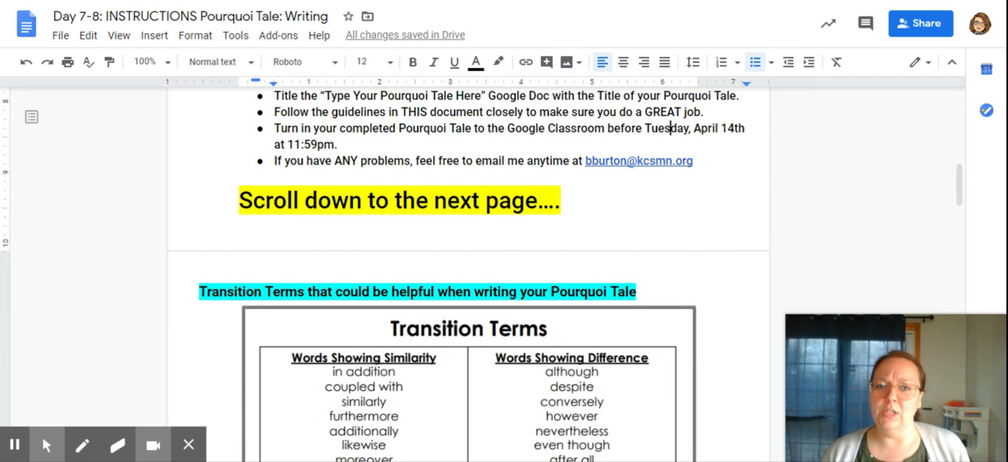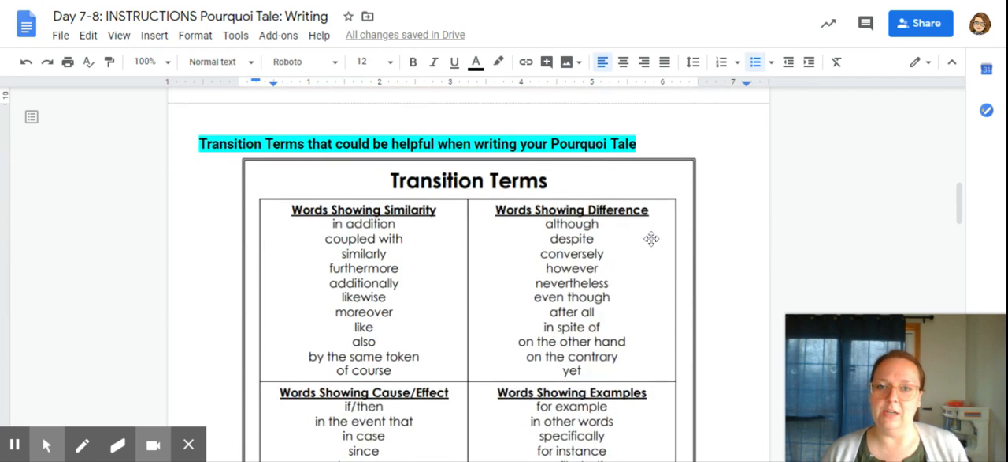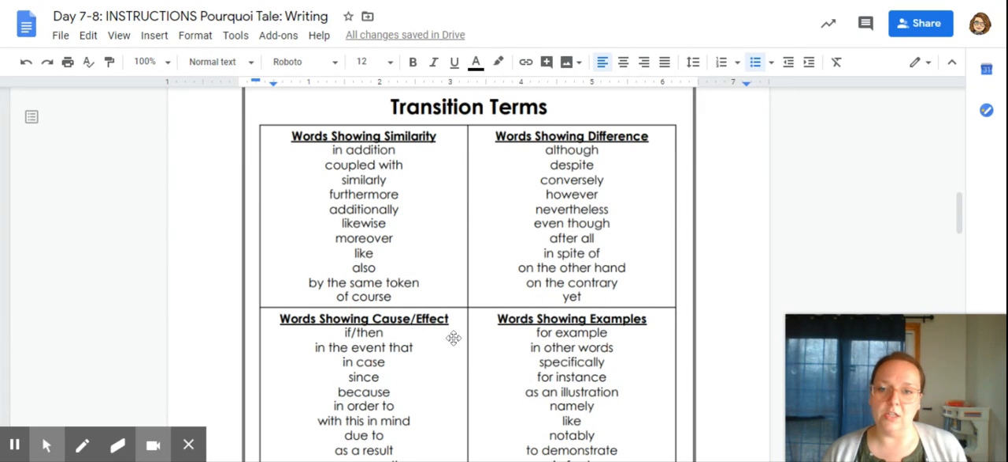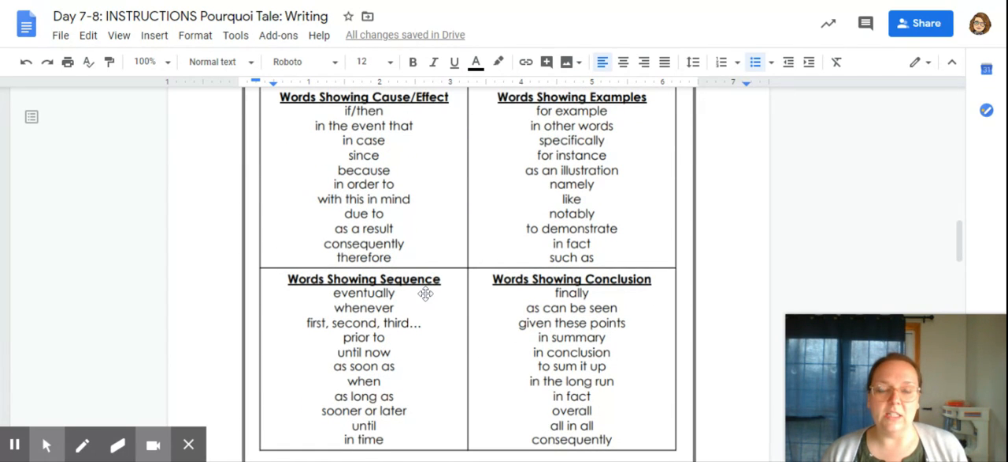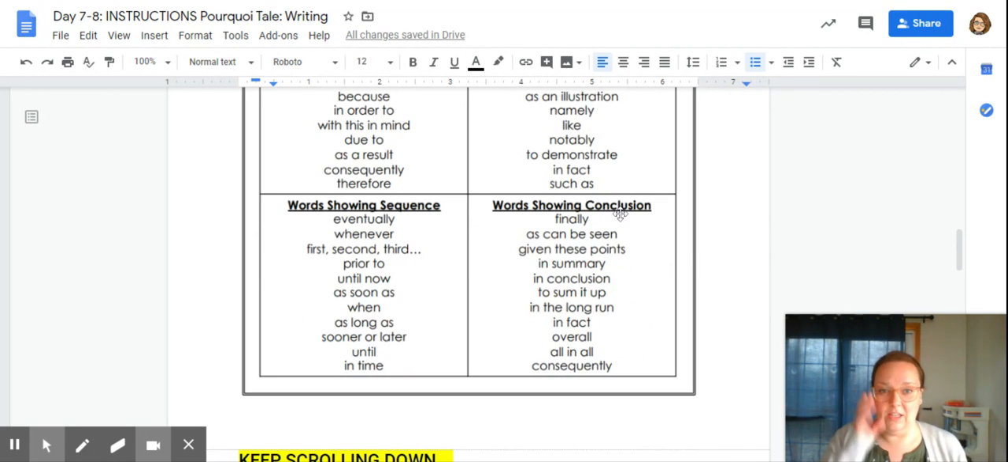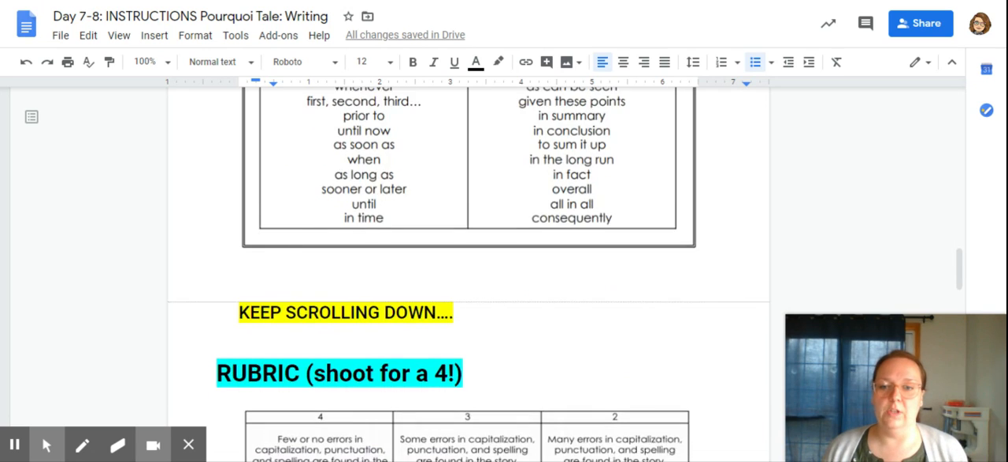So I said, scroll down to the next page. Right here are the transition terms that will help you to write your tale. So words showing similarity, differences, examples, cause and effect, sequencing, that's like whenever, first it happened, second it happened, then it happened, soon, later, until, and then conclusion. So hopefully those help you.